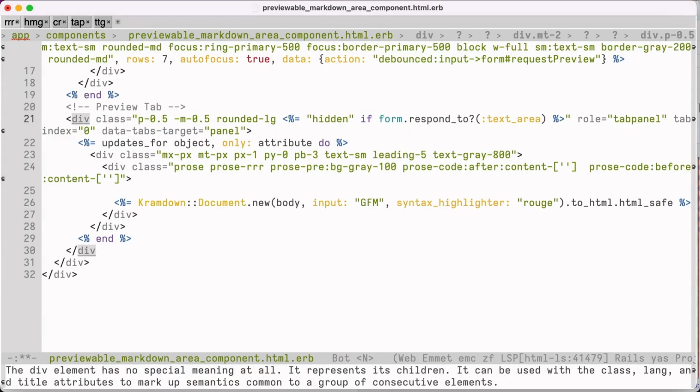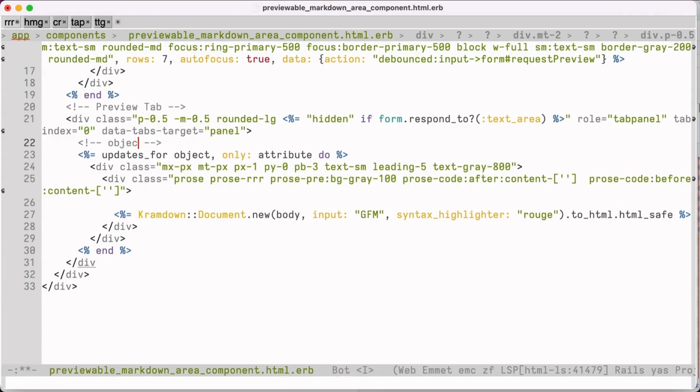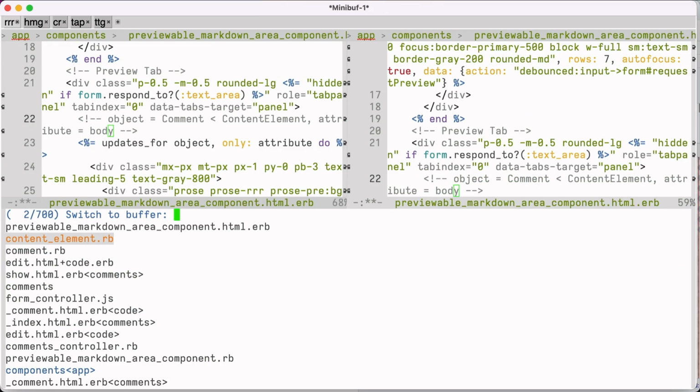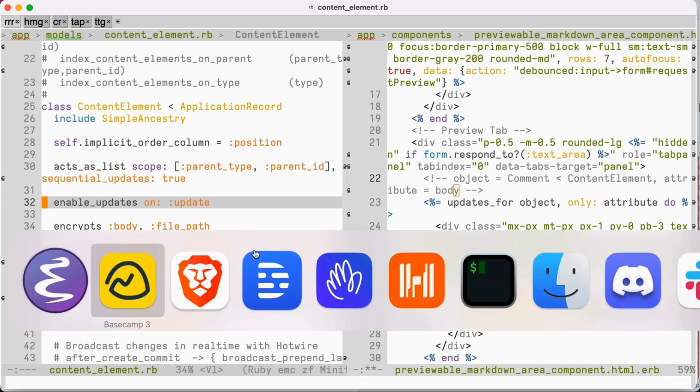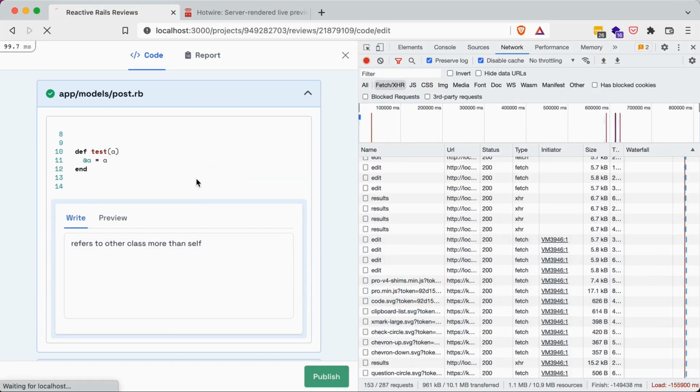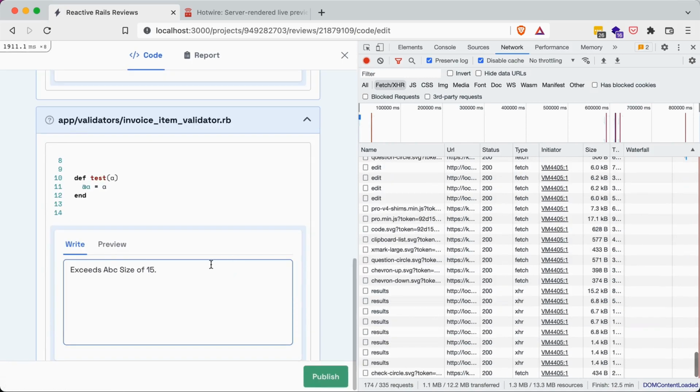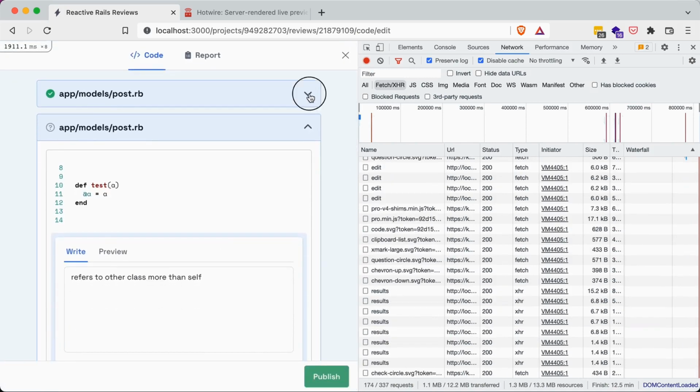Now we need to engage this functionality in our model. Here's a short aside. We are actually dealing with single table inheritance here, where Comment is a subclass of ContentElement. So in this model, we call the class method enable_updates and specify which CRUD actions to scope it to. In our case, update. Note that it is necessary to include CableReady Updatable, which I have done in ApplicationRecord. And that's it. That's everything necessary.